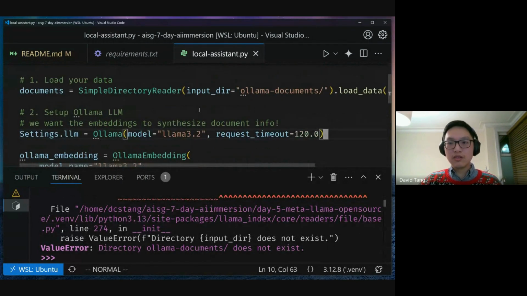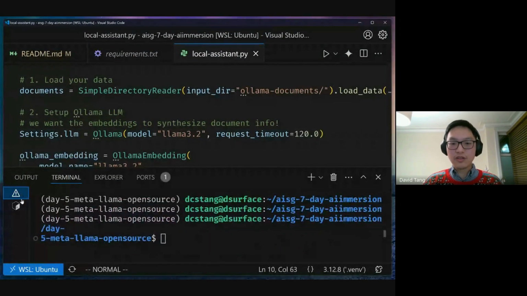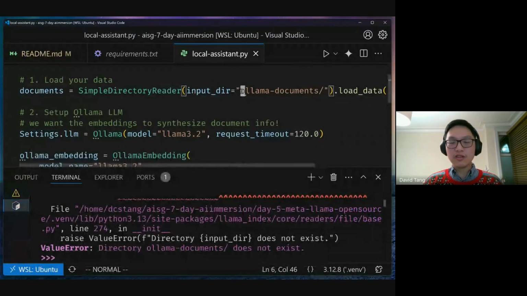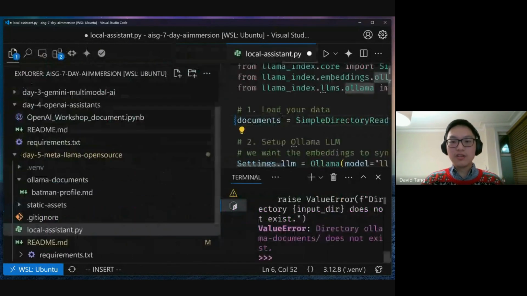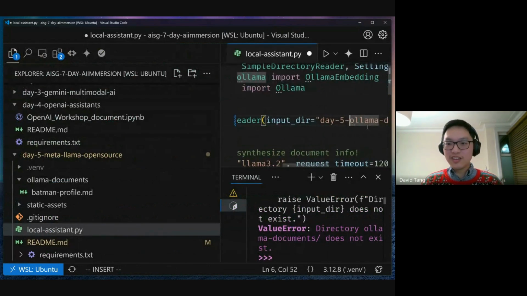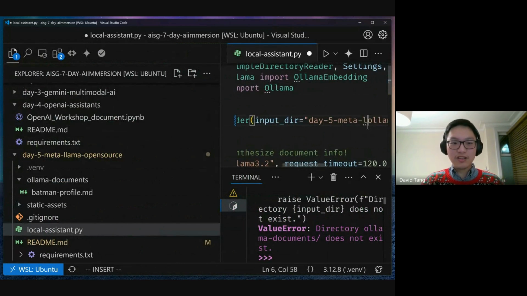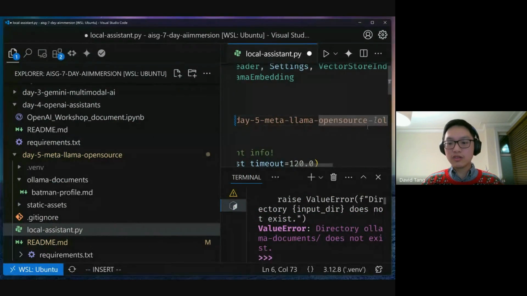Uh-oh. Ollama documents, that does not exist. I think it might be in the wrong folder. Here I go. Oh man. Debugging on the spot. Always fun. Meta. Llama. Source. Okay, that should work.